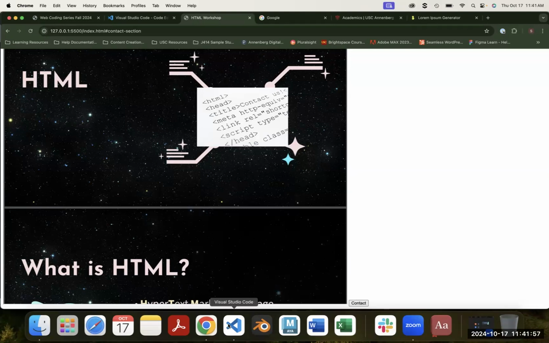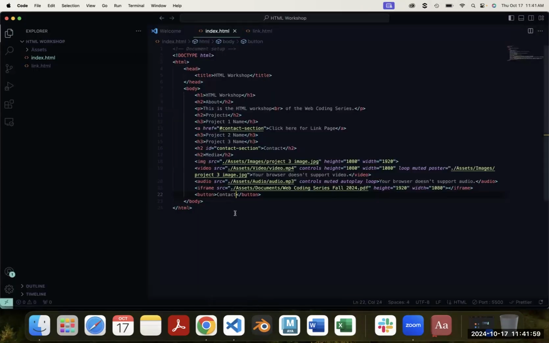Now, if you wanted the button to actually go somewhere, that's a little bit of a different story because you also need to add that link element.